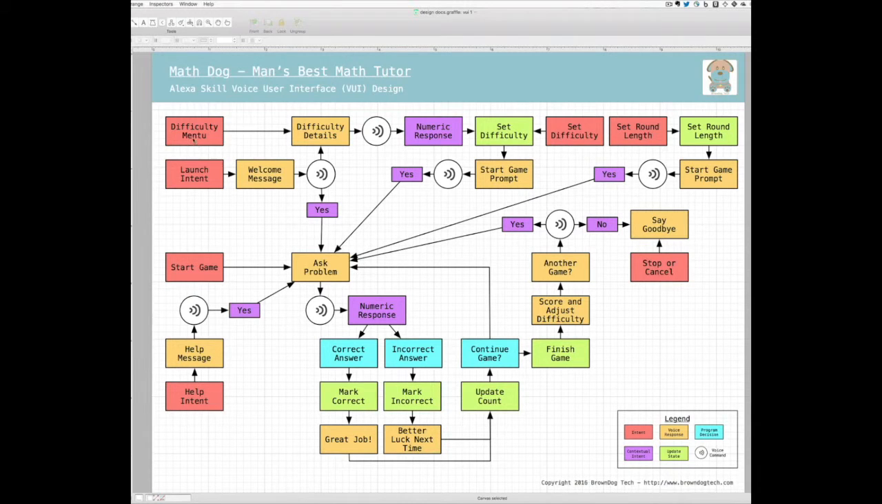As you look across here, each of these red boxes indicate intents or ways to access the program. So the launch intent indicates when someone asks to open MathDog. Start game indicates somebody asked to begin a game. You can see over here where we can set difficulty or we can ask for the difficulty menu. Each one of these red blocks indicate one of those intents and actions that will come through.